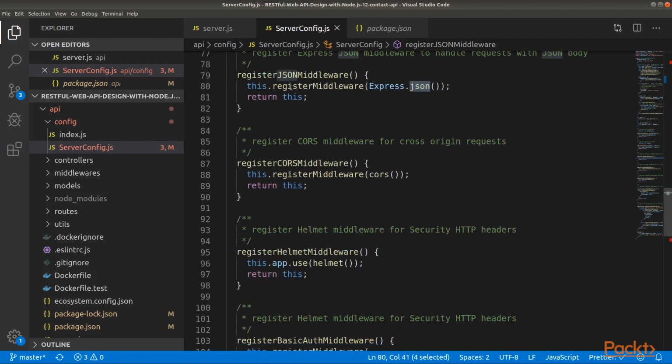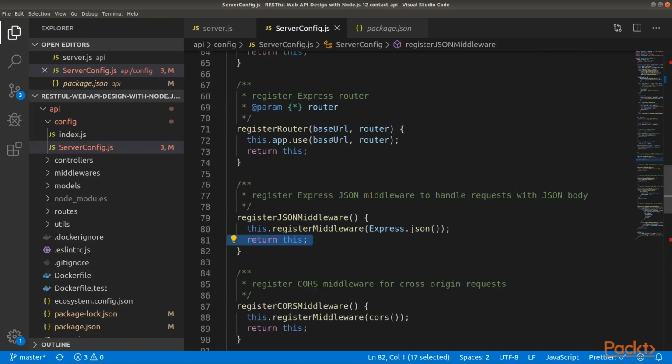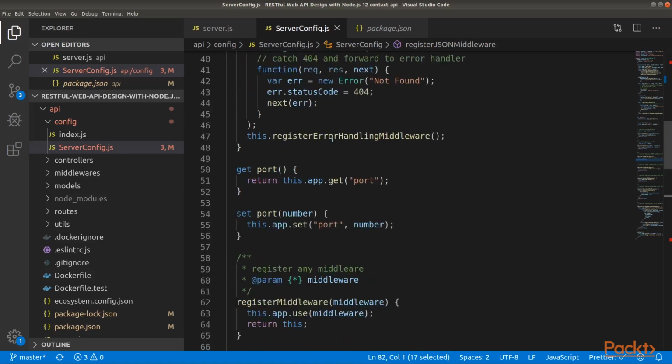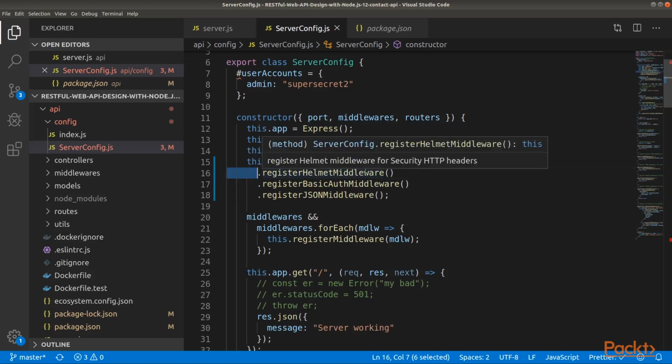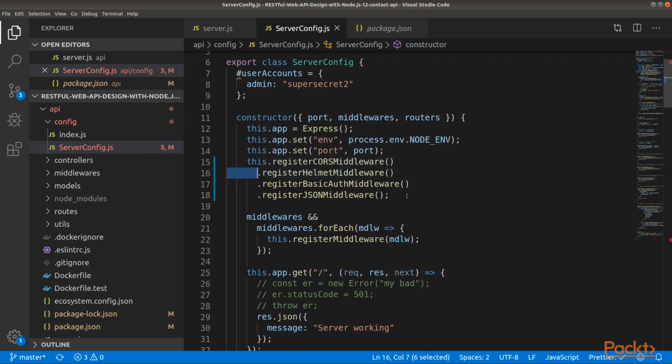Then you can see that we return this. By doing so, this will allow us to use what is called the Fluent API pattern. And this allows us to chain our methods instead of using this each time when calling the different middleware methods.